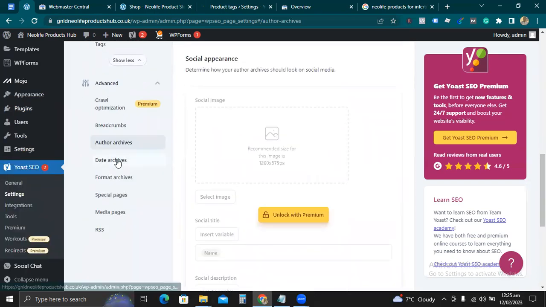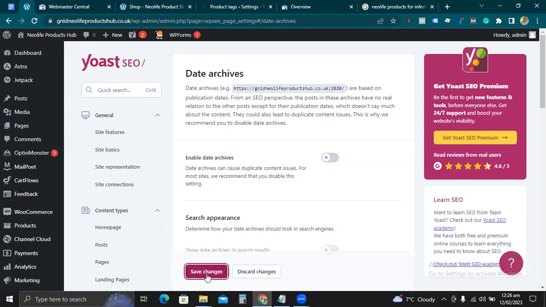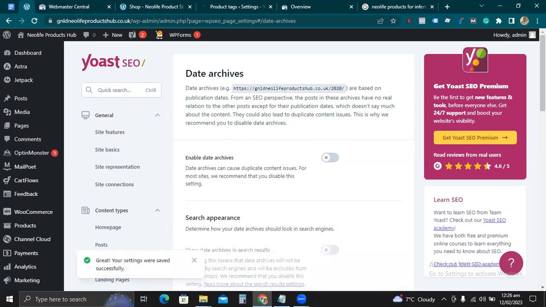Go to date archives. You don't want date archives. Imagine you are ranking a page or your product, and the dates are based on publication date. From an SEO perspective, the posts in this archive have no relation to the other posts except for their publication date, which doesn't say much about the content. They could lead to duplicate content issues. Duplicate content issues are one of the greatest issues that can affect your ranking, so you need to get rid of it. You turn this off and click on save changes.